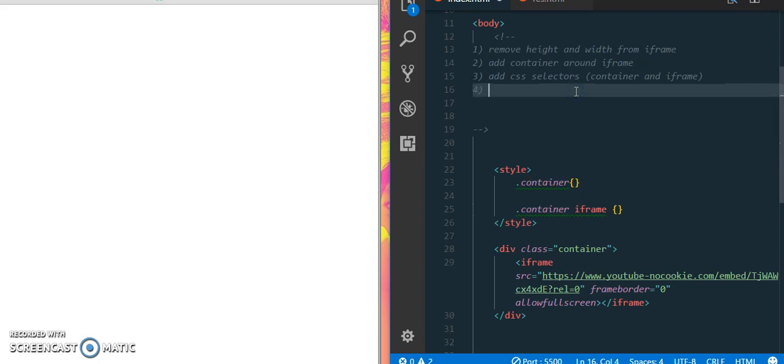So the next step is to add the position. We're going to do position relative, and this is for the container.